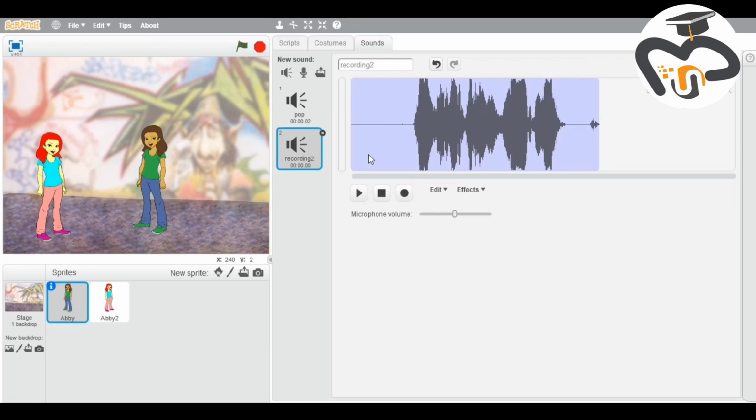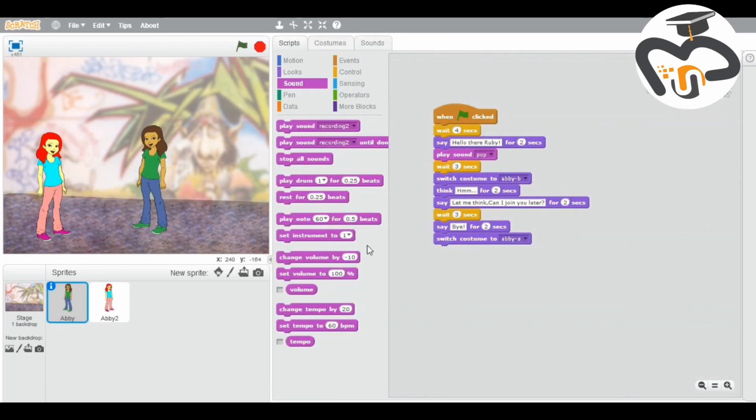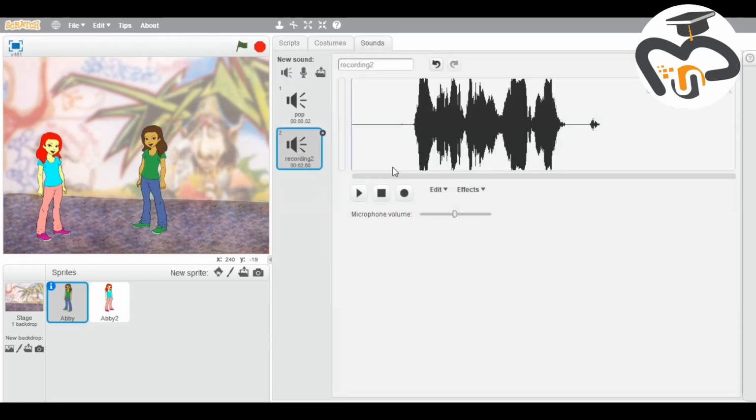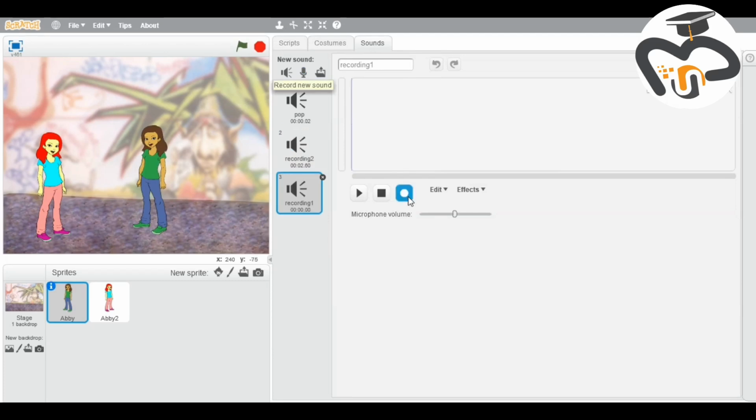And now all I gotta do is go to the scripts, and then I have to add this effect, which the name was recording 2 instead of recording 1. See? Yeah. And just go and click over there, and you have kept it. And then you have a next sentence that is the switch costume to Abby B. Then after all those, don't you have to do something? So you'll be adding here another recording.